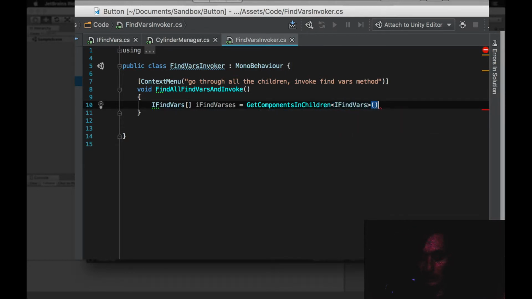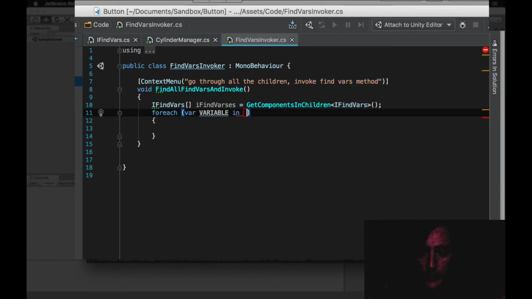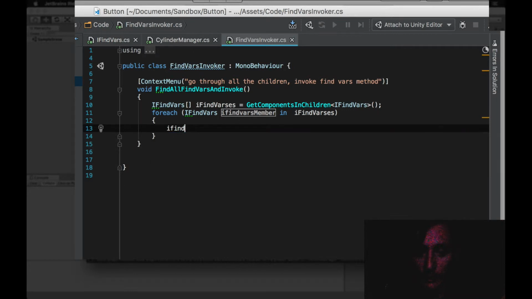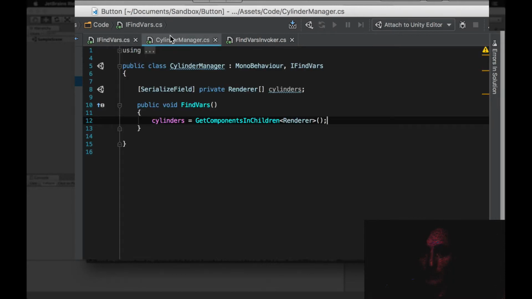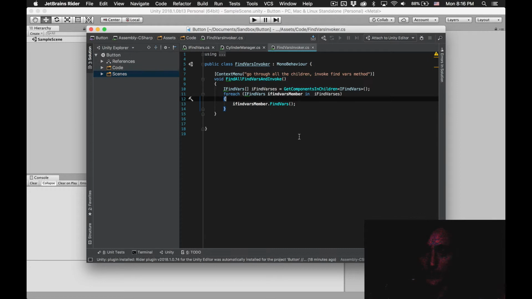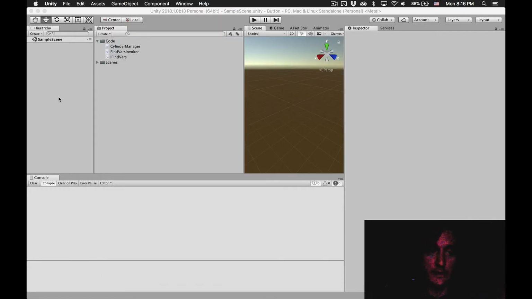of IFindVars. So even though that script is called CylinderManager, because it implements the IFindVars interface, we can find it. This is very handy. Now I'm going to create a foreach loop over IFindVars, and the variable is going to be IFindVarsMember. Then we call IFindVarsMember.FindVars, because we know it implements it since it's in the interface. Whatever has the interface will have these implemented. So we've got the interface, the CylinderManager which implements it and looks for the renderers, and this which goes through all of its children and invokes FindVars.